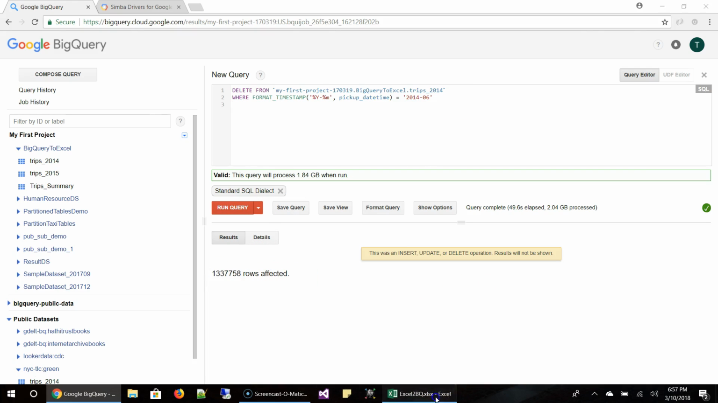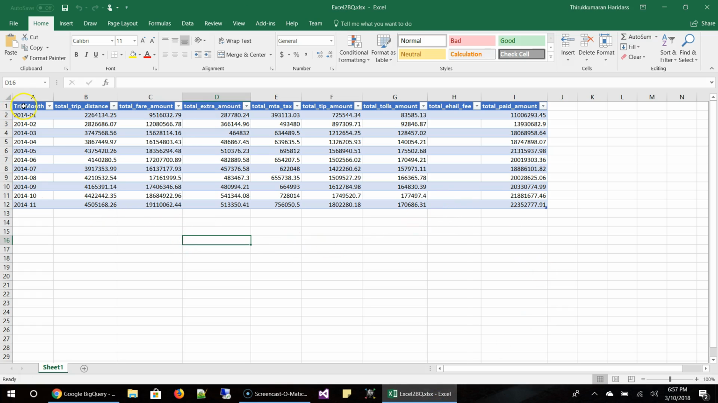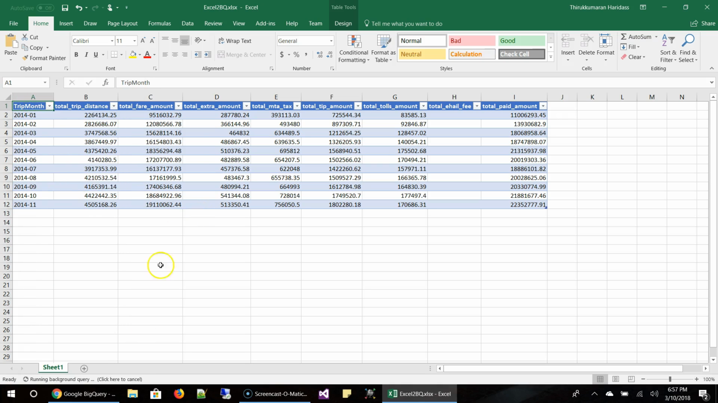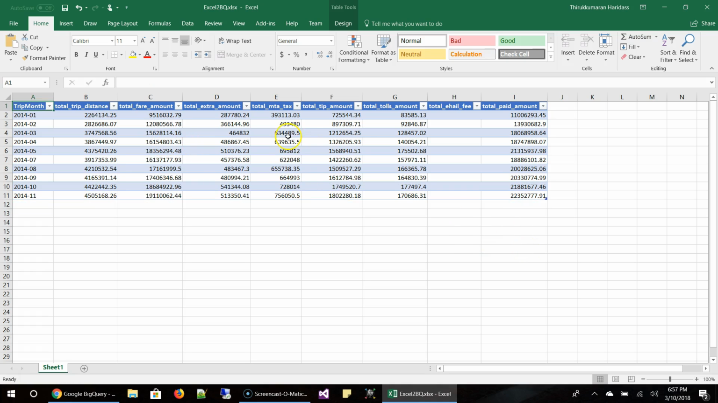So let's go back to Excel and do a refresh again, and keep a watch on the status bar. I'm going to click refresh. It's running the query in the background, and yes, it's doing it. If you want to cancel the query, you can either click on this or press escape, I think, and it will cancel the query. So now we don't have data for June as well as this.